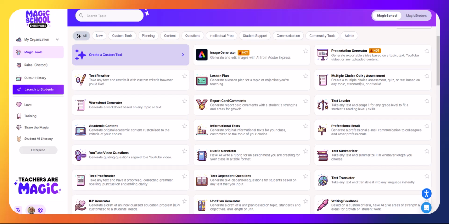Hey everyone, we're back with another Magic School tool tip, and this time we're going to be talking about one that is pretty much brand new, just showed up in the last week or two. If you haven't been into Magic School in the last few weeks, I do recommend you come take a look again. But the one I want to show you today is this one right up here.